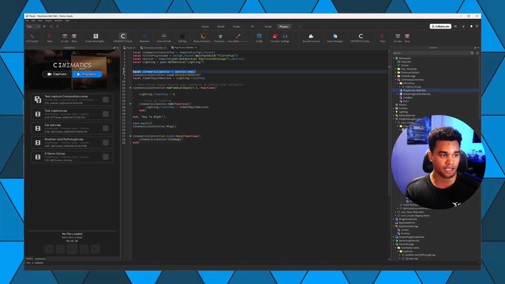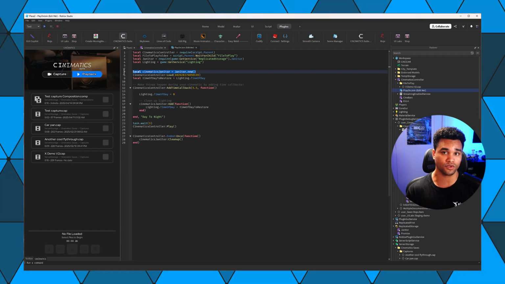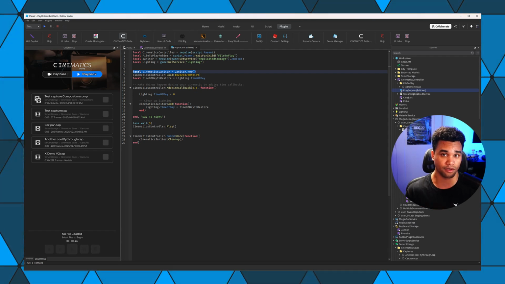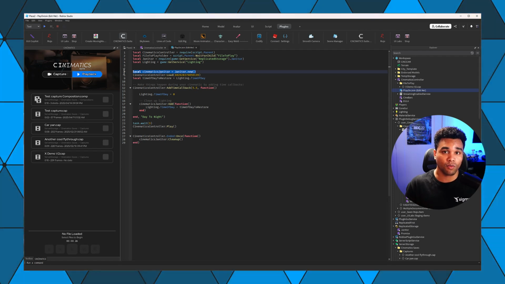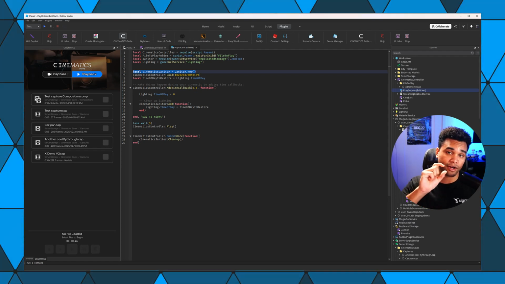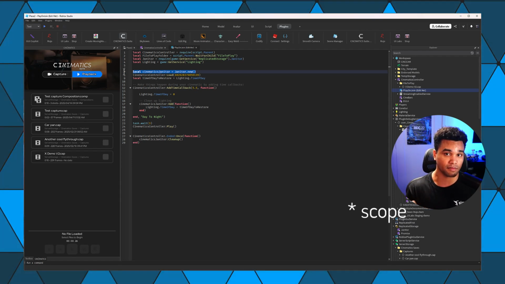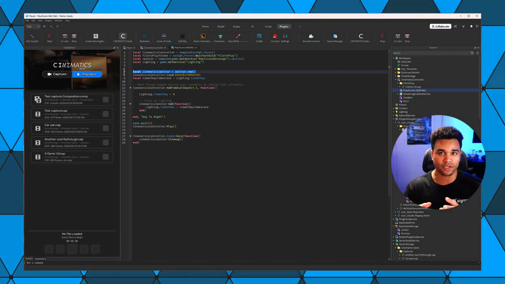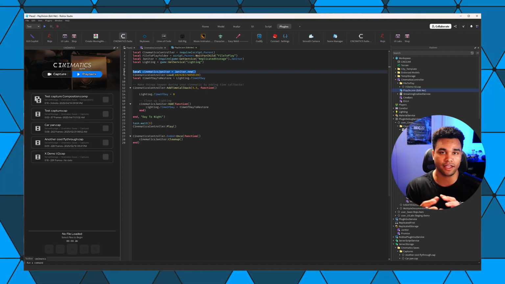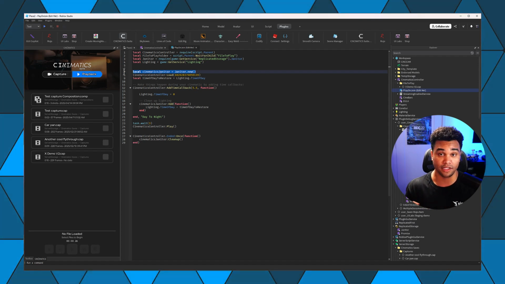So here is a janitor. You can also use maid, you can use trove, you can use whatever garbage collector that you really want to, but garbage collectors really help here because once you do something, you can declare how you undo it in the same line, and that really helps with the organization and just making sure that when you change things, you can change it back so that things just don't look wonky when the cinematic ends.